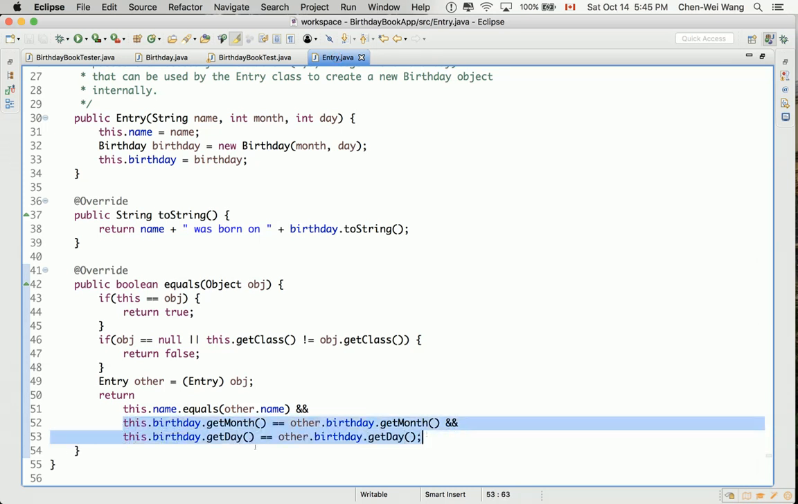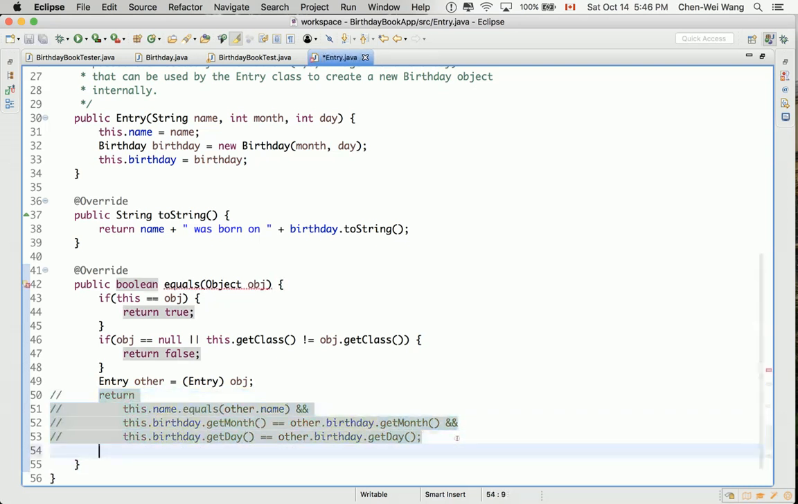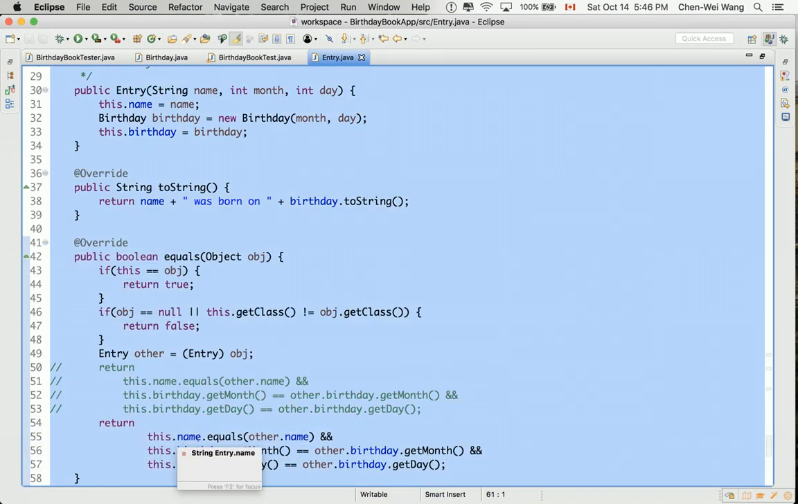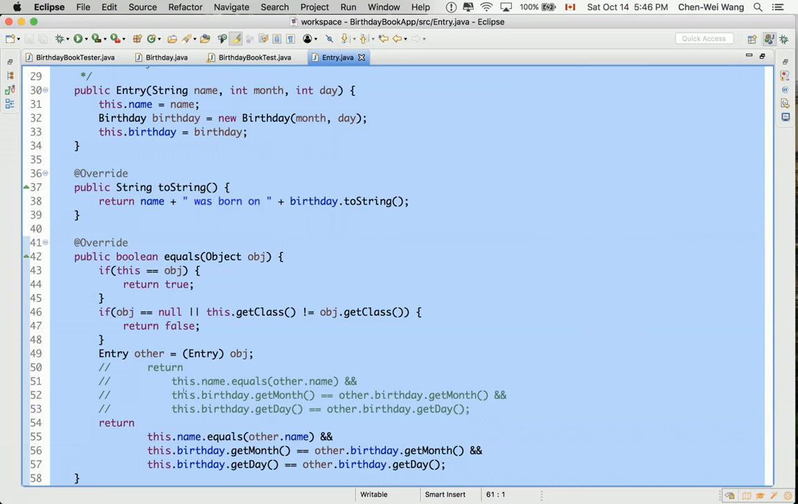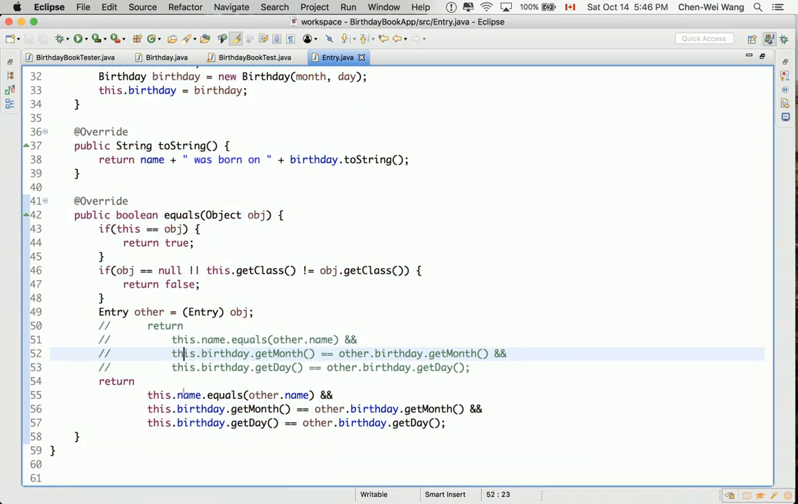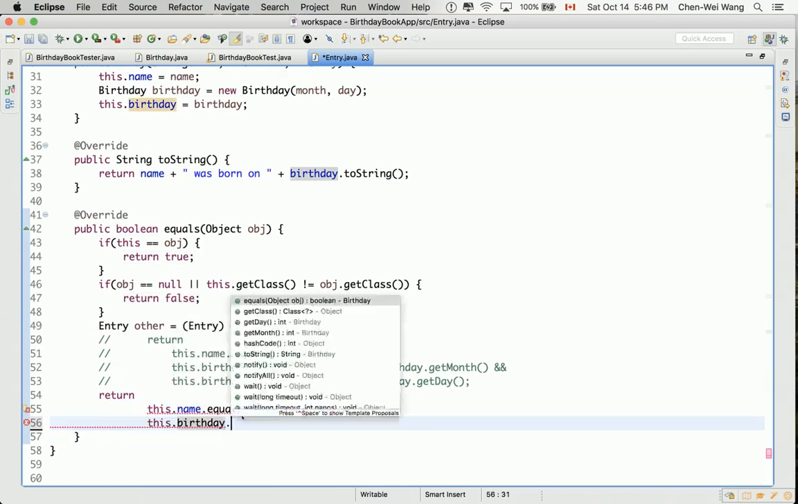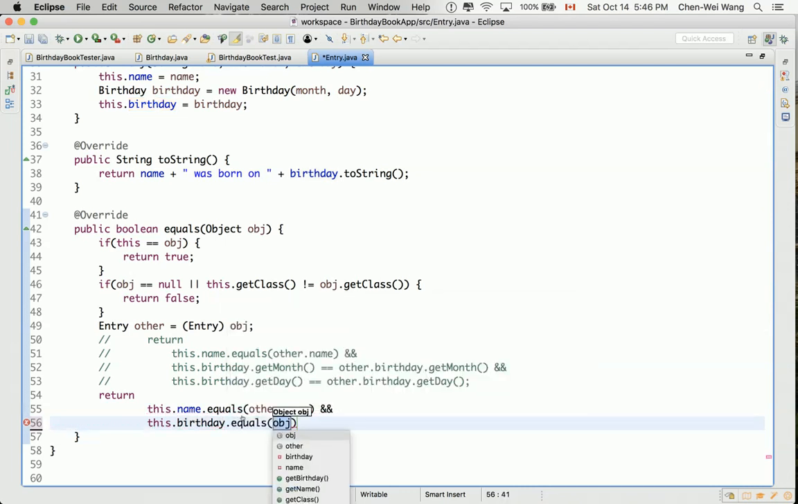So what we can do is I will just comment this out, copy and comment that out, okay, for you. So now let's see how we can do a slightly better version. Okay, so now Control A, Control I, just to make sure I got the indentation properly. I'm going to replace this line over here to say this dot birthday, and it already got its equals method overridden in the proper way. I can say other. Okay, this one works better.